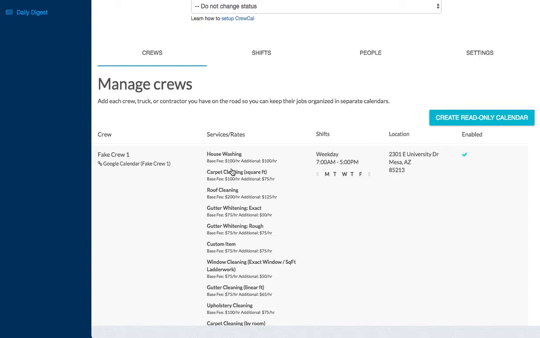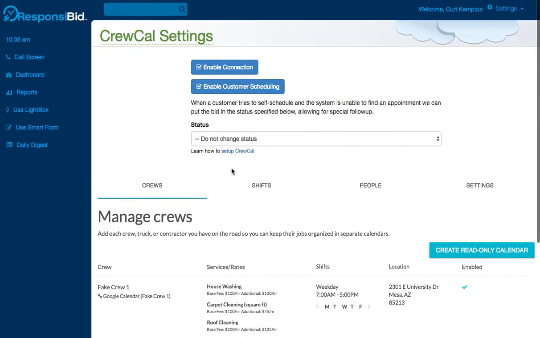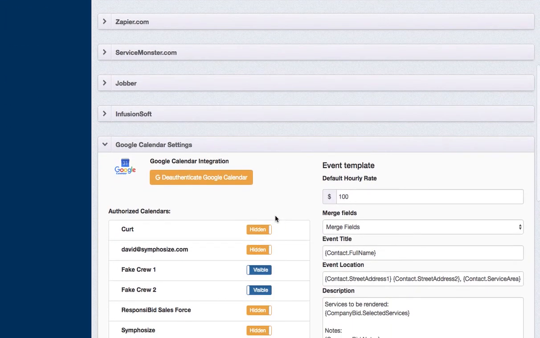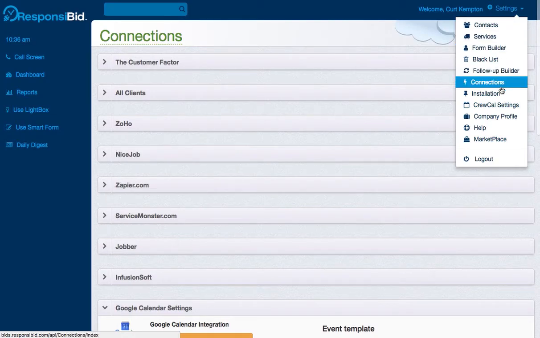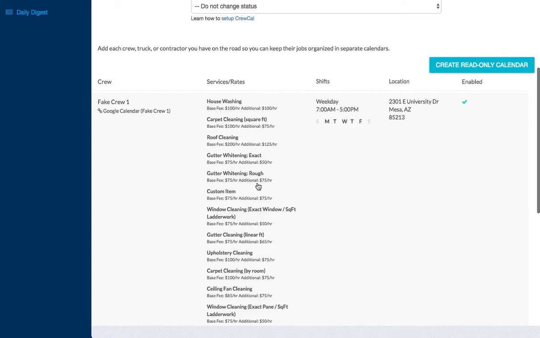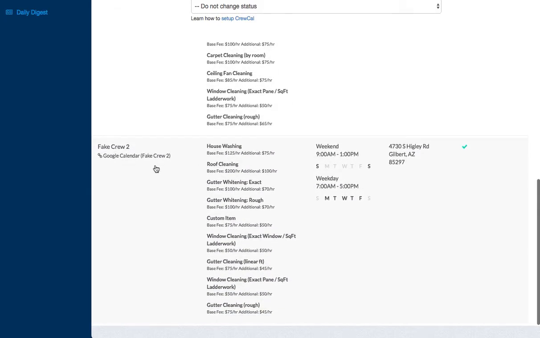The second thing, as you're looking at your crews, just keep in mind that if I was to deauthenticate my Google Calendar in my connections area that we were looking at earlier, if I was to turn this off and turn it back on, when I go into CrewCal, I would notice that I would have the old crews that I'd set up already, plus I would have new crews, Fake Crew 1 and Fake Crew 2.